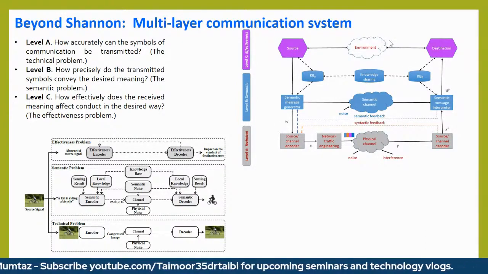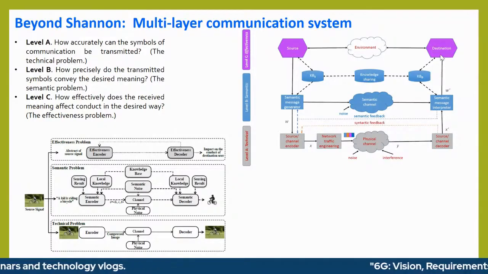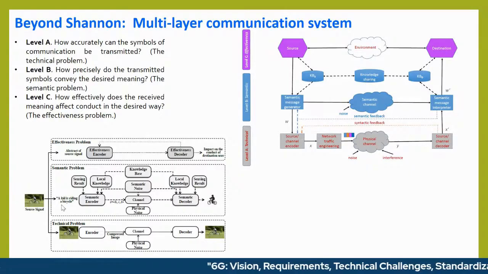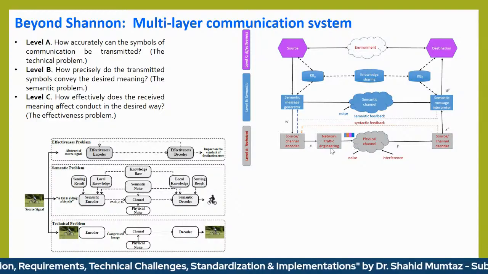So what will happen with this? With the help of this, you don't need to retransmit all the messages. You don't need to do complicated things, because you have a knowledge base at your receiver. For example, if I say a kid is riding a bike, and I transmit a kid is riding a bike, if something is lost inside my channel decoder, like the bike, he can easily take it from the knowledge base because he knows the meaning of the bits.